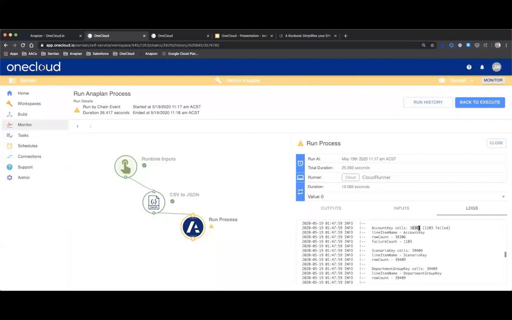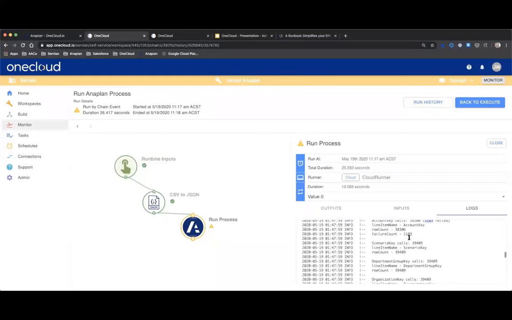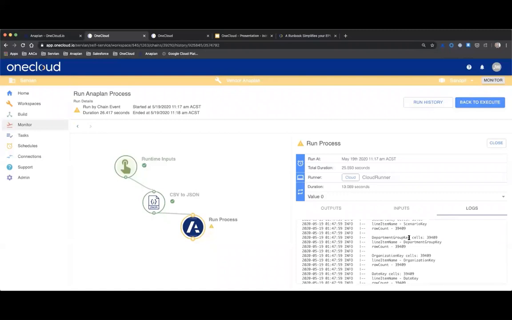This one here, out of 38,000 records loaded, 1,000 of them failed. So where was it? It was when we were loading the account keys, and likelihood there was duplicates that we were trying to load. And so we can then go and rectify that.